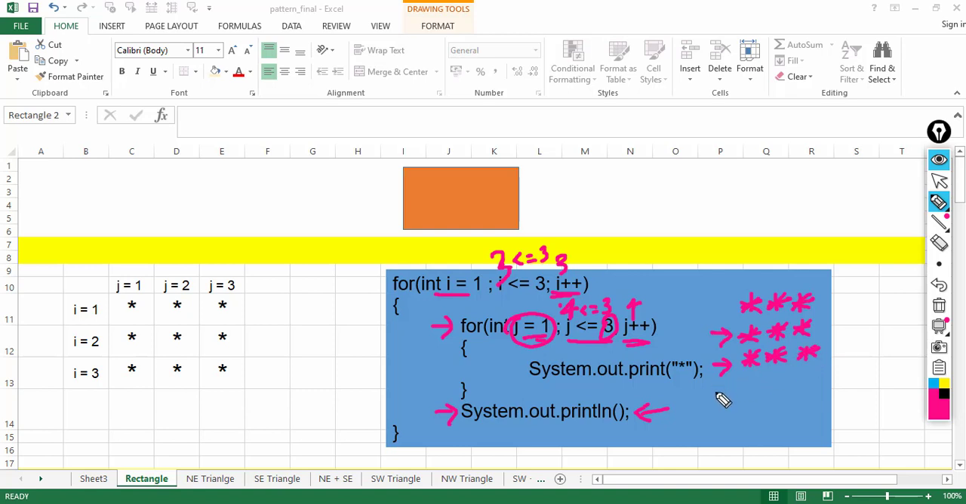Then the control will come to this line and the cursor will move to the next line. Now the value of i will become 4, so the condition here will become 4 less than equal to 3, which is false. So that means we come out of the outer loop, and once we are out of the outer loop, that means both the loops will exit. So this is how you will print this pattern.